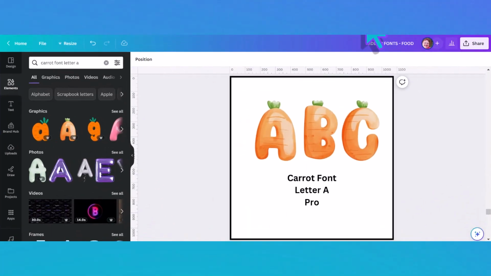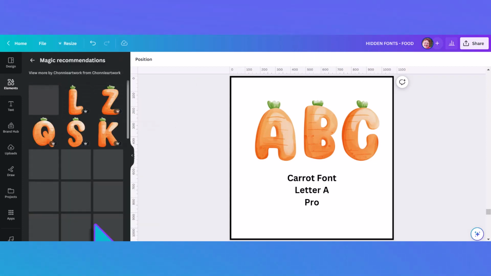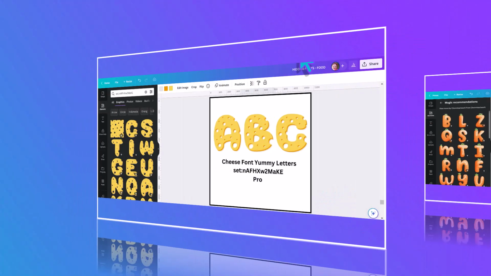This third carrot font was another one that I had to play around with, and I just ended up typing in "carrot font letter A," and it pulls it up. And you can see that it also pulls up these that we've already looked at, but if we do the same procedure and click on see more like this, it will pull up the whole font for you. So if you want a little cartoony type of carrot, this is a good choice.